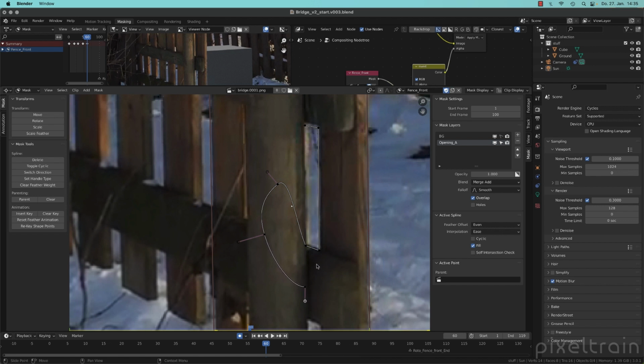If you want to close something, you can tick here cyclic or Alt-C on your keyboard. And if you have finished something and you want to add points, you can control click here on a spline to get a new point. If you want to get rid of a point, select it and press the X key. And if you want to change interpolation for one or more points, select them, press the V key on your keyboard, set handle type. V key is the same like in the animation editor and so on.